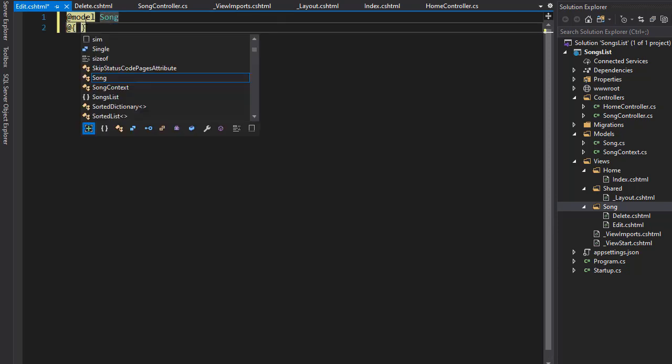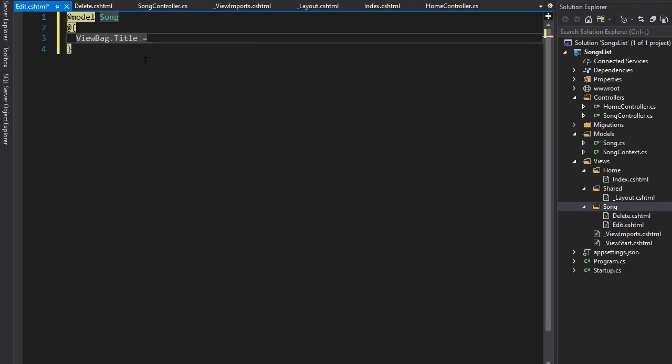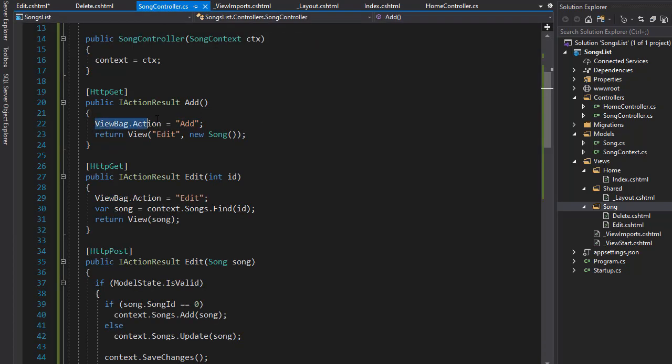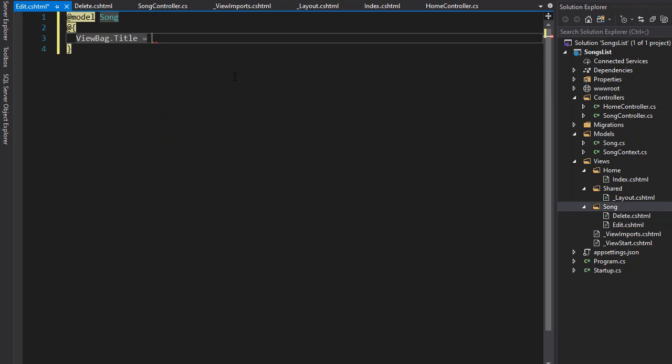Let's create the title. So in our view bag. And remember, this view is used to add a new record or edit one. And when we go to our song controller, note that I created a view bag with the action property. And the action property is add if we are adding a record, or edit if we are editing a record. So in our view, the title can simply say add song or edit song. So we'll use another view bag with the action property and concatenate the word song to it. So like I said, it will say add song or edit song.